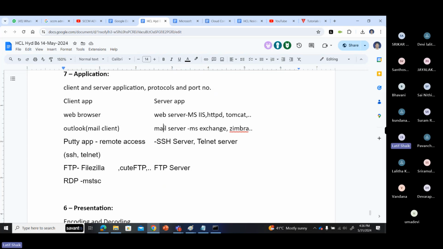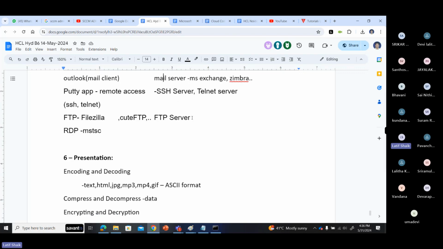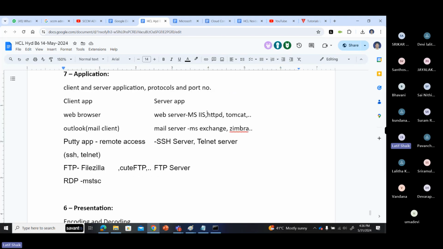Mail server applications like Microsoft Exchange, Zimbra, SquirrelMail. These are mail server applications. Telnet server, SSH server: on that system we install the SSH server or Telnet server application, then we can connect, right? Server side application is there, client side application is there. To communicate between client and server, how will they understand each other? By the protocols.